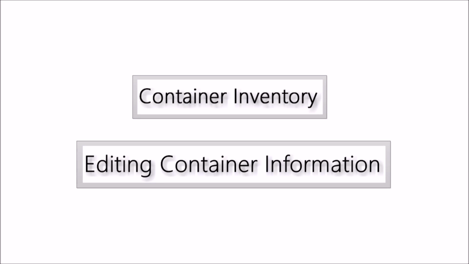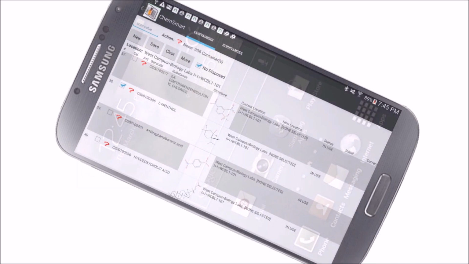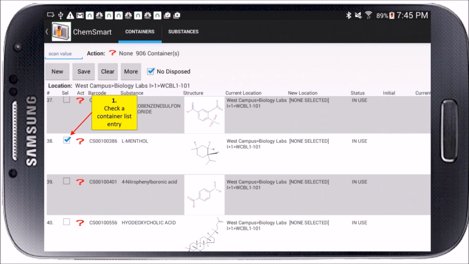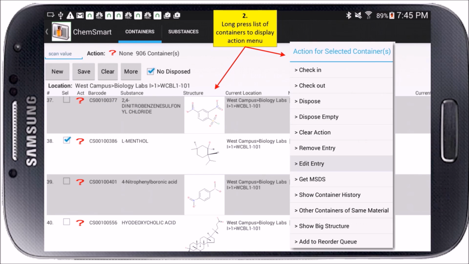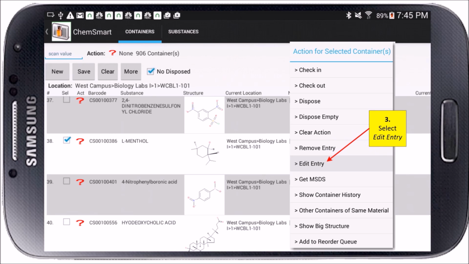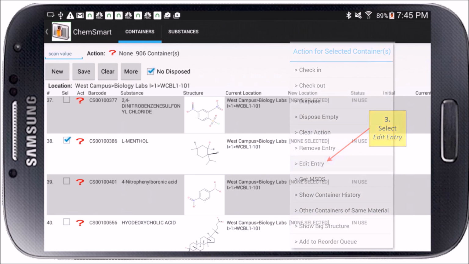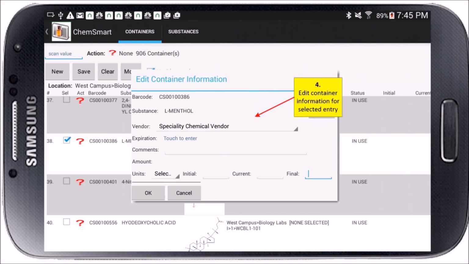Editing container information for existing container records involves selecting the container record to be edited by checking the appropriate checkbox. Long pressing the containers list to display the container actions menu. Selecting the edit entry command from the menu which appears. And then changing one or more pieces of container information in the edit containers dialog.